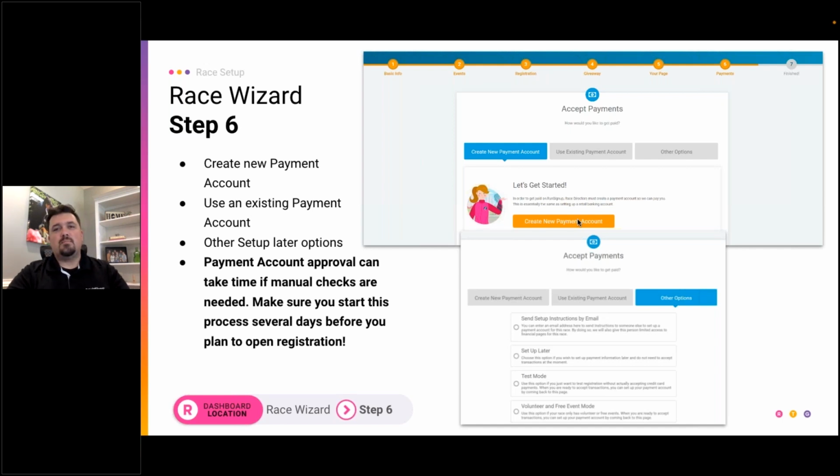We do have some other options. Maybe you aren't the one with the payment account information, or you're not the one who's going to be setting that up. You can send instructions by email. You can see that's the first checkbox there. You can also choose to set it up later. Maybe you are the one that can set it up, but you just don't have the information right there in front of you, and you're ready to get started on creating and customizing that website. That's fine. We do have some options like that so that you can move forward.